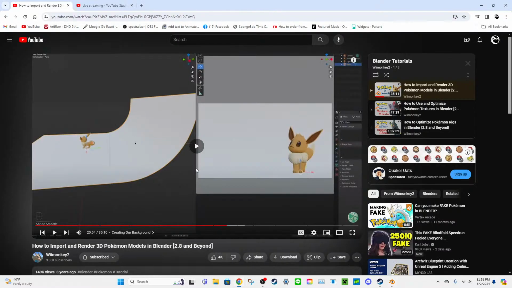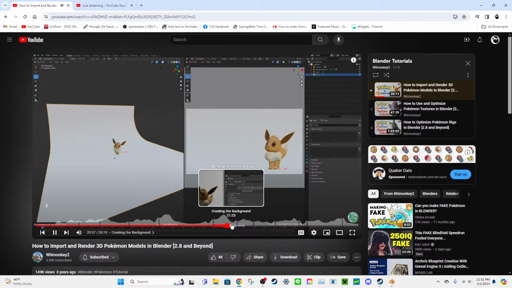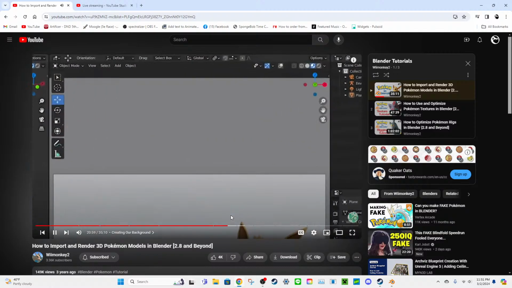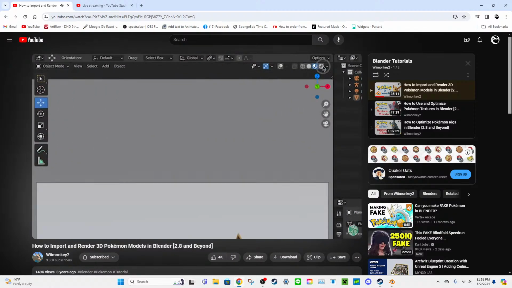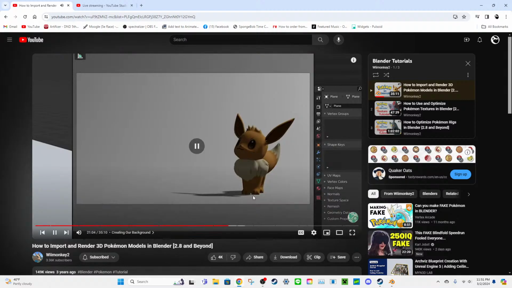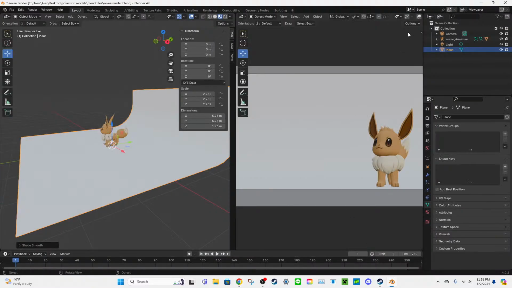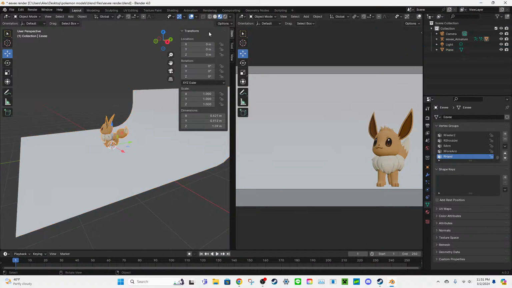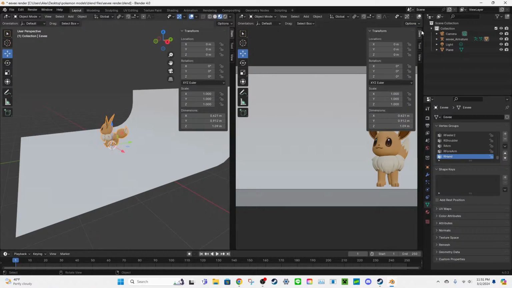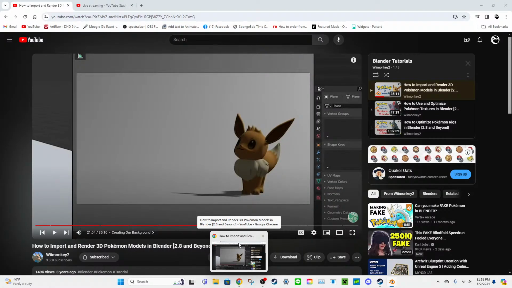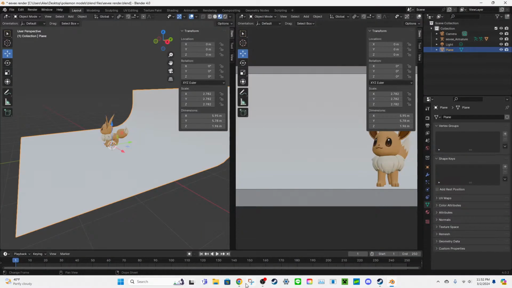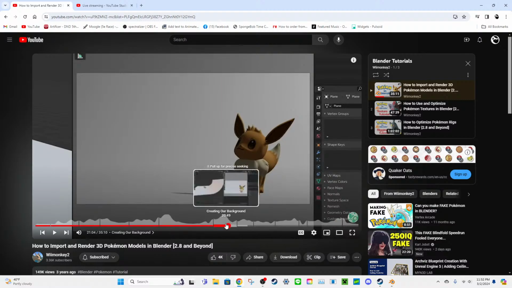Nice. Alright. Our background is in place and things are looking up. Let's go to our camera view and enable rendered shading. This will allow us to view our scene as it will appear. Go to our camera view. And what did he do? Oops, no, I didn't want to do that. So get rid of that. Hold on. Go back. Rewind.